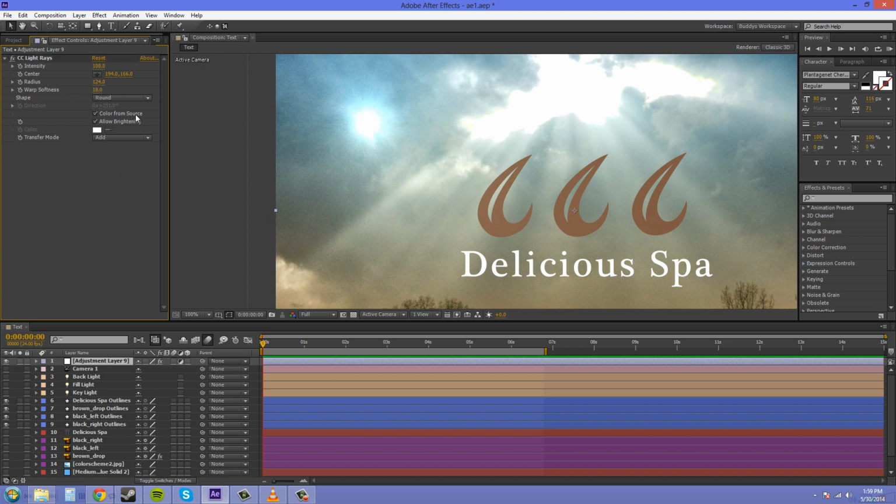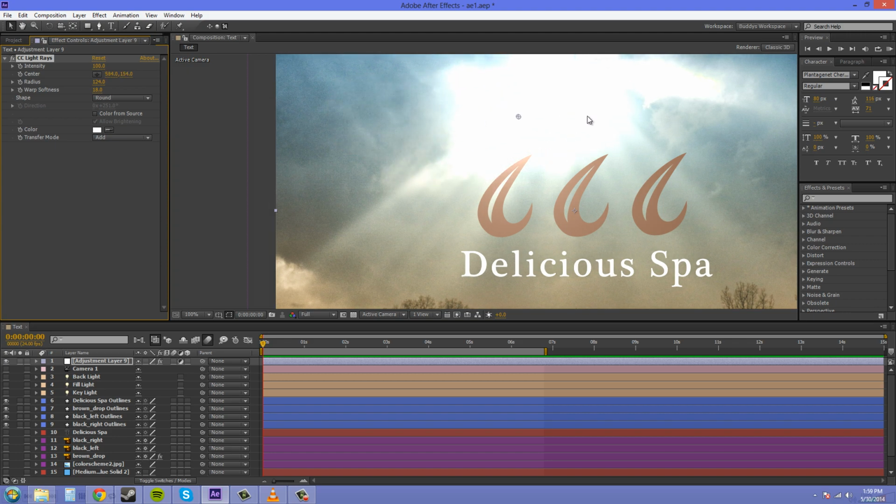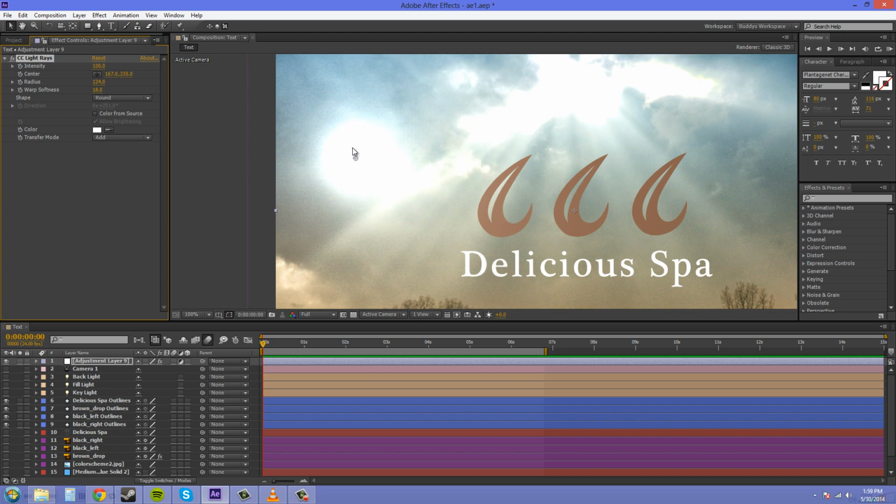We've got a couple checkboxes here, color from source, and now just watch what happens when I uncheck that. Now it's pretty much just coloring on its own and not using background information to determine how bright it's going to be and the color of the actual light ray, like the center of it. So if I hit color from source, it's going to take the blue color from these clouds and add.